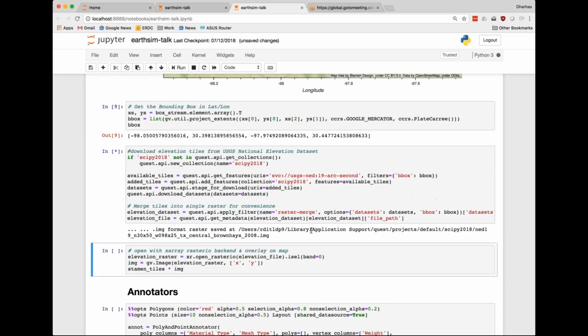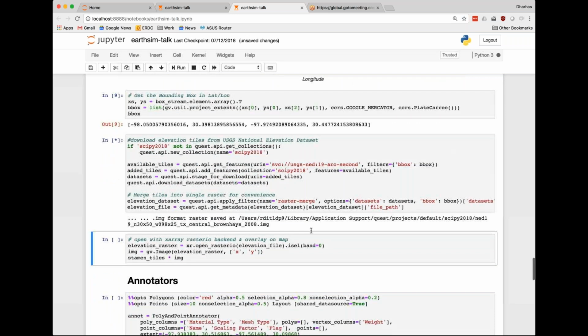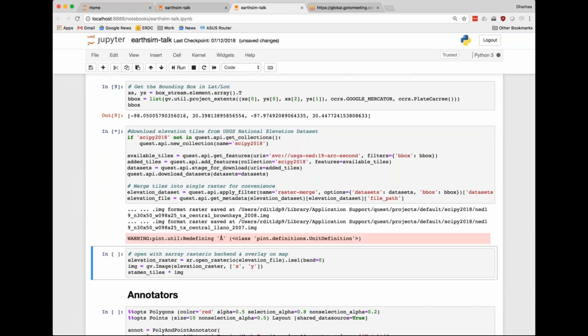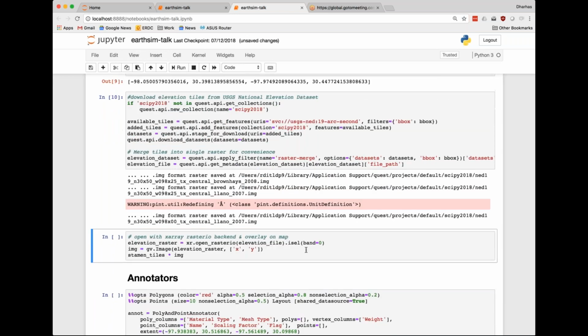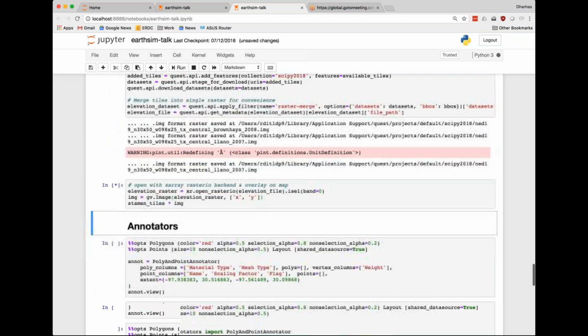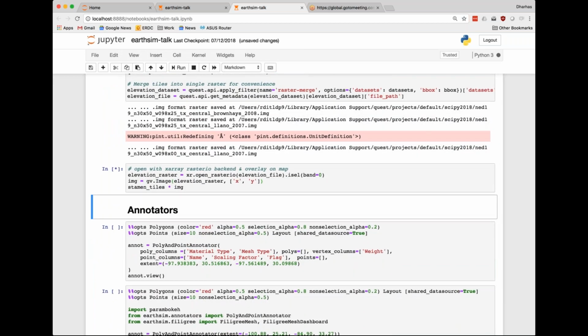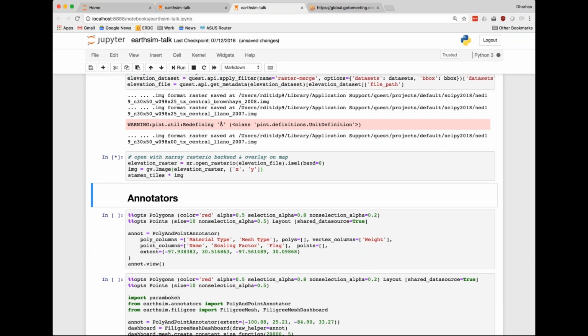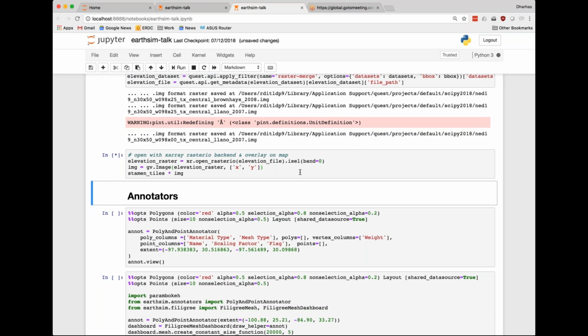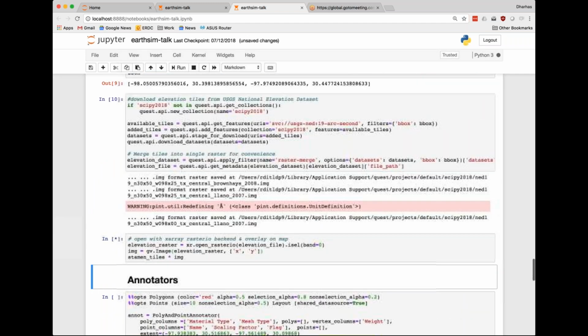It's downloading the raster tiles. I guess it's got the 3 tiles that make that area, and stitches them together. And then I'm going to display what I just downloaded. Give it a second. It's usually a little bit faster than this.